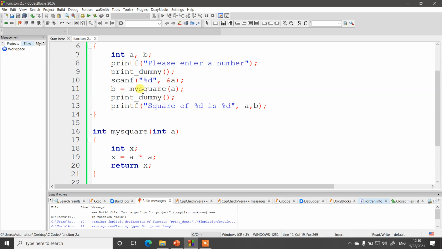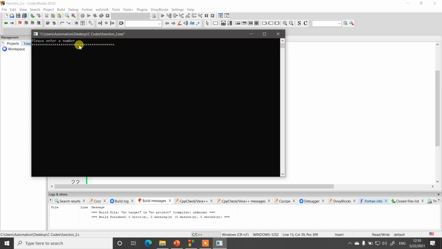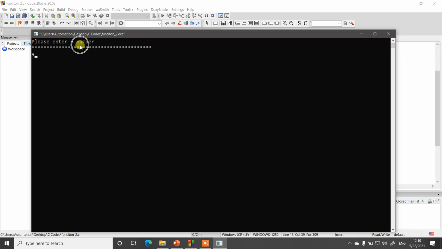Therefore, b is equal to my square, and here you pass the value a. I hope this is clear to you. Now let's run this code. Enter a number. So let me enter 9. Okay, and hit enter. Square of 9 is 81.